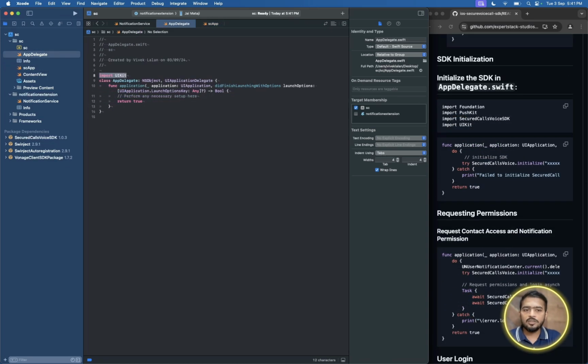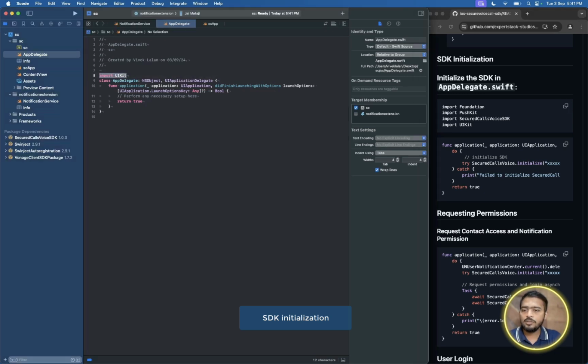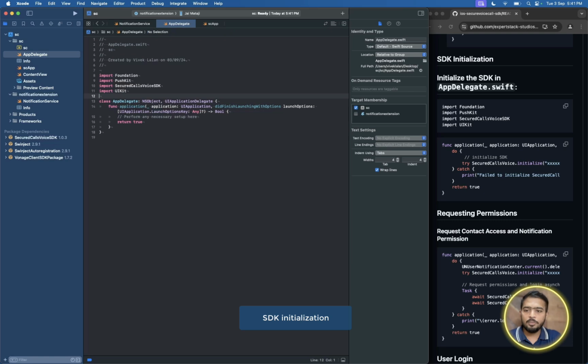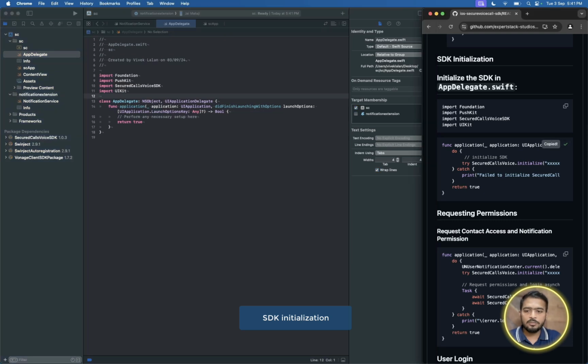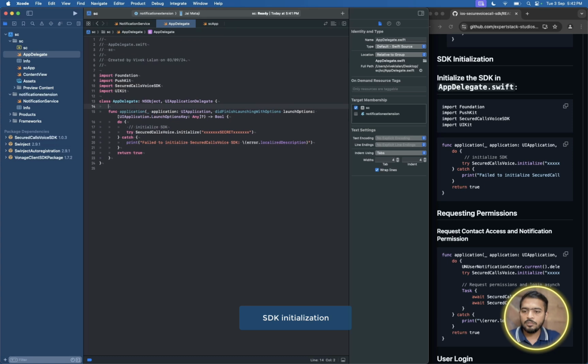Our next step is SDK initialization. For that, I will update my app delegate file. We'll also update this function. You can see our SDK is initialized by a secret. This secret I have already downloaded from our portal, which we will update shortly.